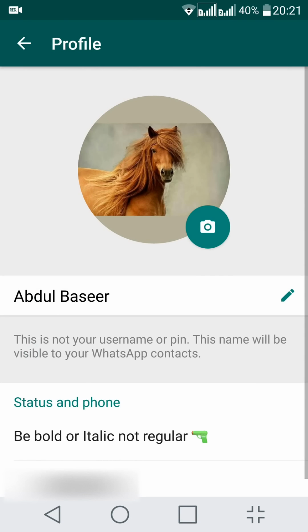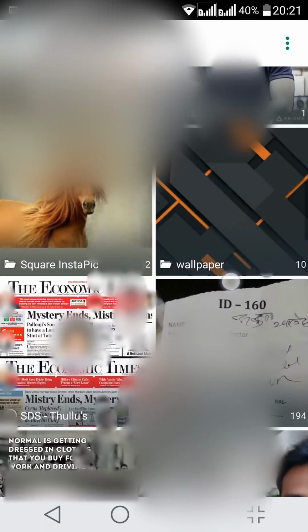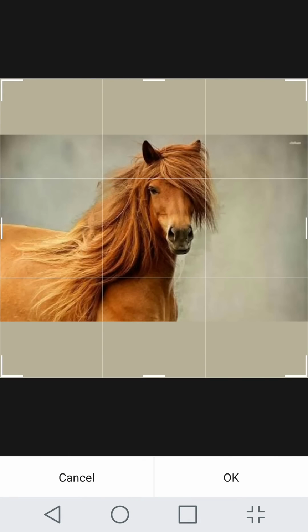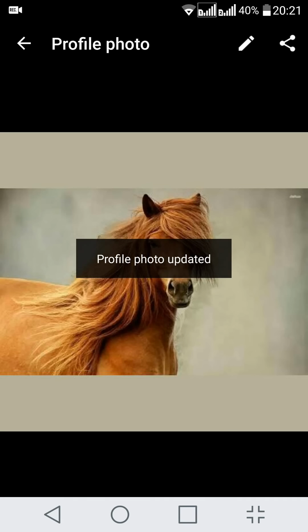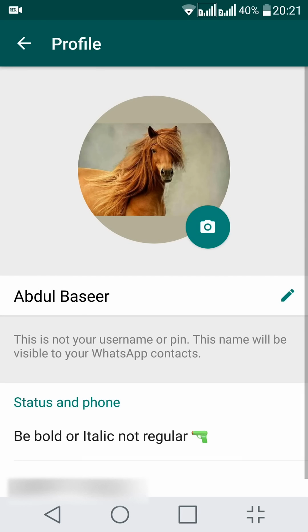click on the image and go to edit, and you can select the images. Now it will also create a separate folder for the Square Instapic, or you can go to all images and select the image, and you can drag out and select the crop and press OK. So here you can see that I had a rectangular image, I made it a square one and set that image as my profile picture in WhatsApp.